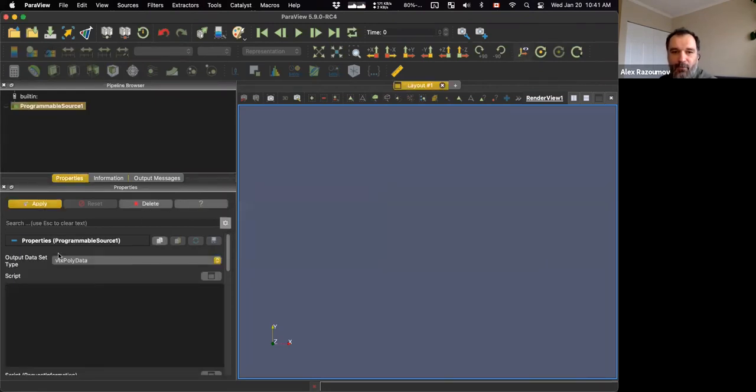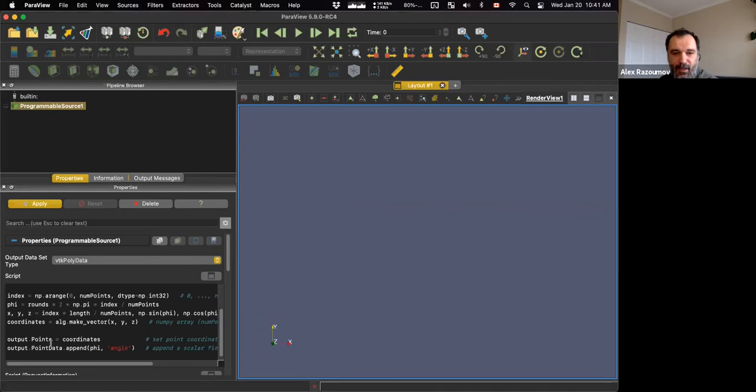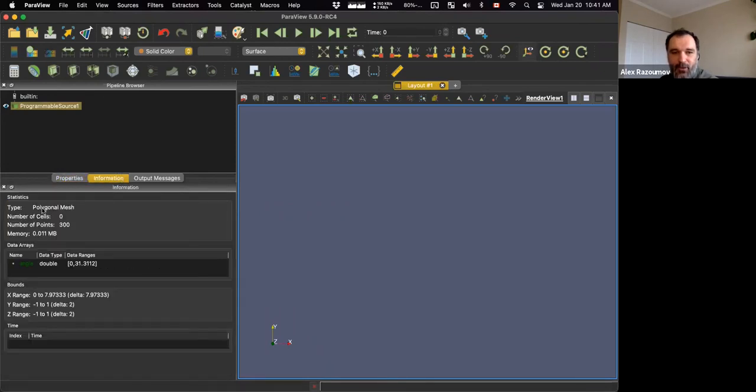And then output type vtkPolyData. And then into the code, I'm going to paste everything up to, so including the points, but not including the cells, right? So, and then hit apply. And let's check what we get. So there are no errors. Information, you see that we have a type, output type is polygonal mesh. This is what our programmable source produced.